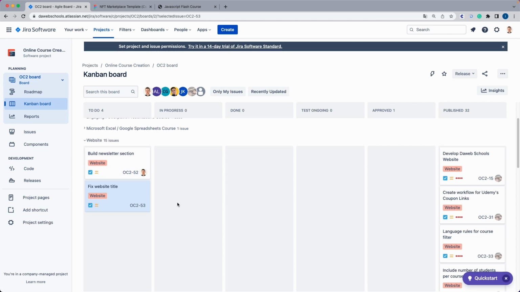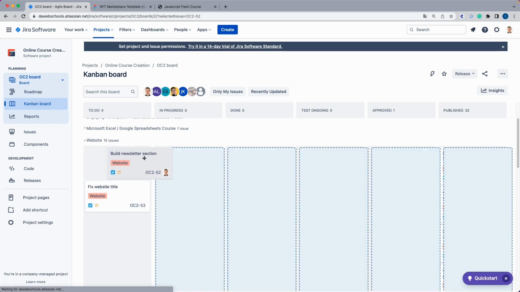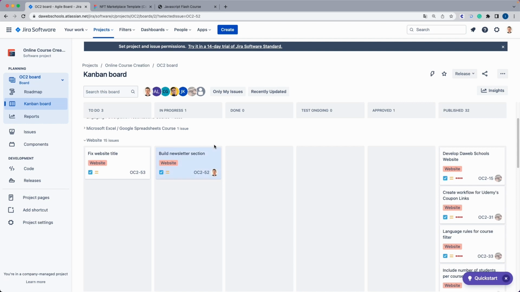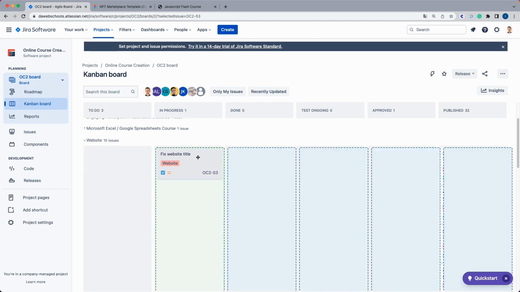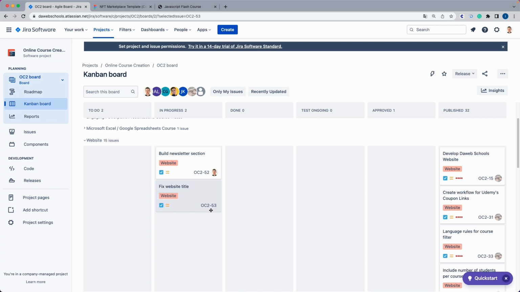So what I would do as a developer is I would get my ticket, which is building the newsletter section. I would move it to in progress, and then I'm ready to create the branch and start working on the task. The other developer that will get this one would move it to in progress and create his own branch for this fix. This way, neither of us are messing with the code that is published live. So we always have a clean branch that reflects exactly what's published live.